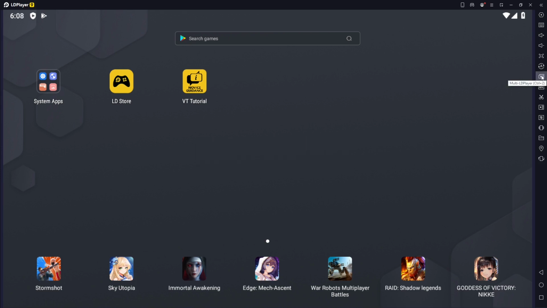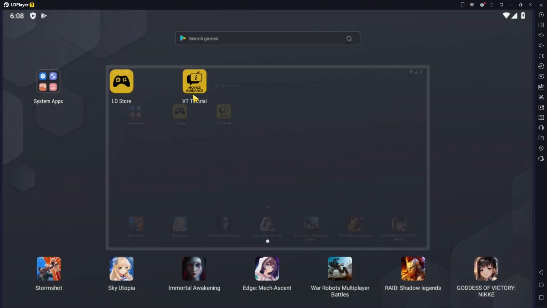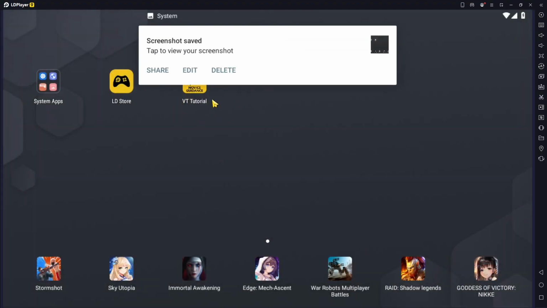This is to create another instance of the LD player, and I'll show you about this later. This is to show you the install APK. This is to do a screenshot. If I click on it, it took a screenshot of the emulator.